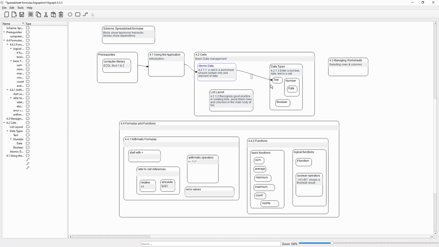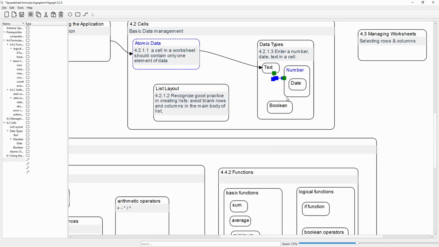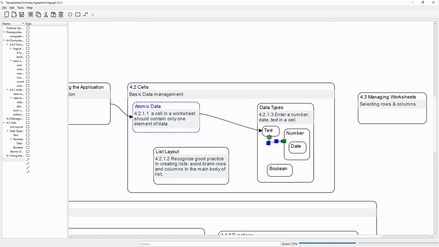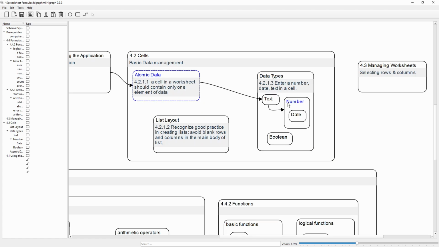So I would say atomic data, and then I would do it explicitly. I would teach it in this order. I would do text, I would do number, and my little edges here. Of course we can zoom in. I want to make those absolute sized. So I've got number, and once we've got number taught, we can teach date.